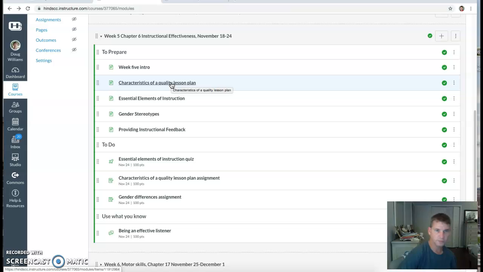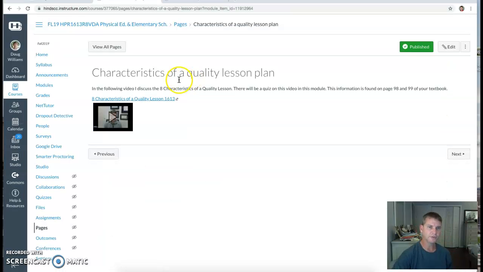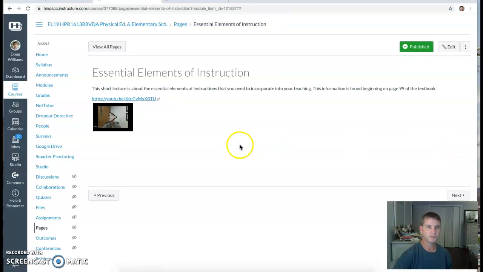The first one is characteristics of a quality lesson plan. So I do a lecture on this. So I'm teaching you what these characteristics are, and the information is also in your book. Essential elements of instruction, same kind of thing. It's on page 99 of your book, and I'm doing a video lecture to explain those things to you.